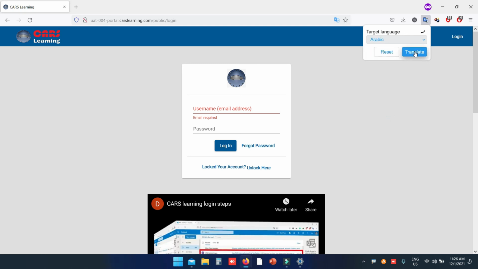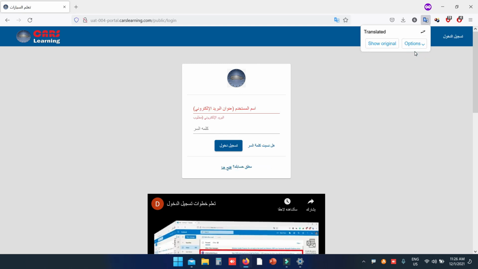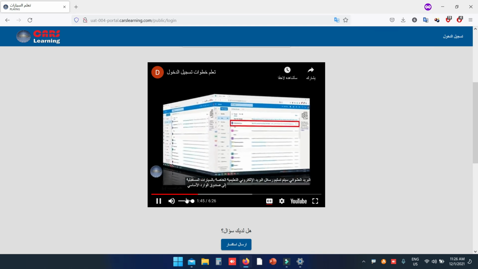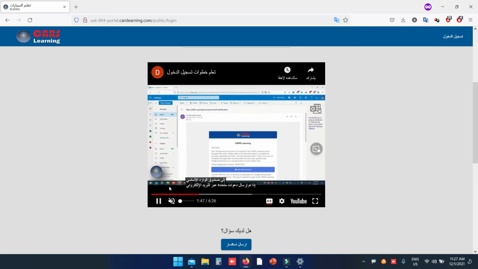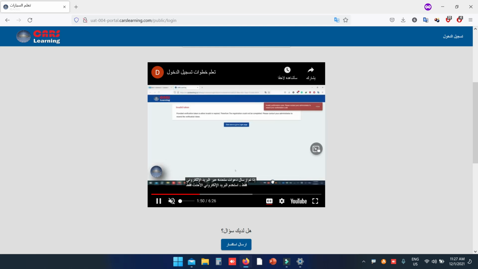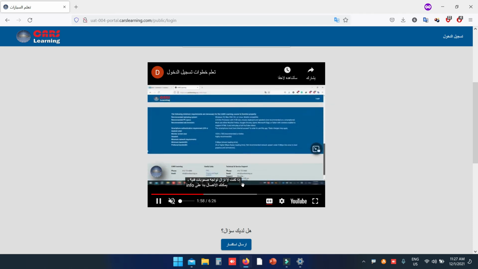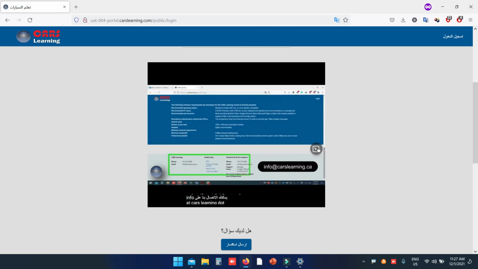And now if I press this word, the option to translate, everything on this web page that's text will be translated into your language. So now I could go and play a video, for example, and I would be able to read all this text. Even though I might not understand this, it will all be translated automatically to the language of desire, which in this case happens to be Arabic.